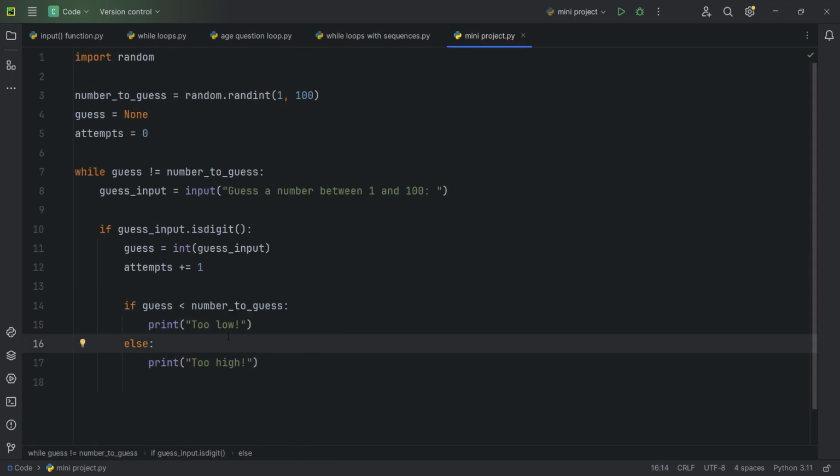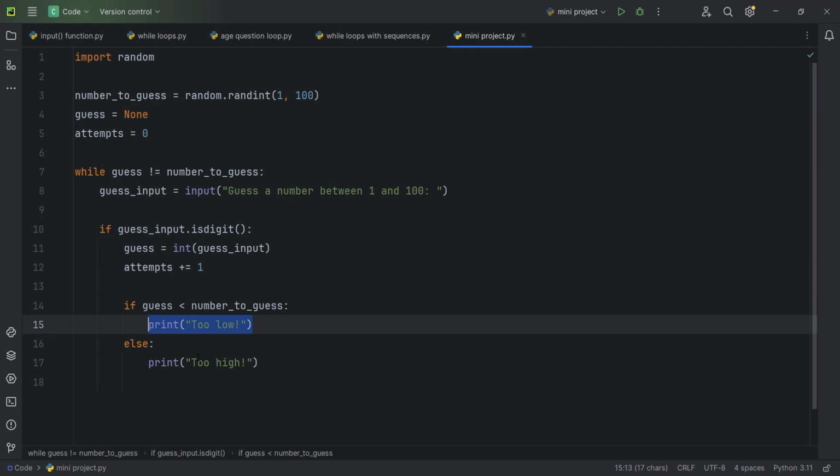Okay, and now in here, after I've converted the guess into an integer, I compared it with the number to guess. So if it's less than the number to guess, I'm going to say that it's too low. Otherwise, meaning that if it's greater than the number to guess, I'm going to say that it's too high.